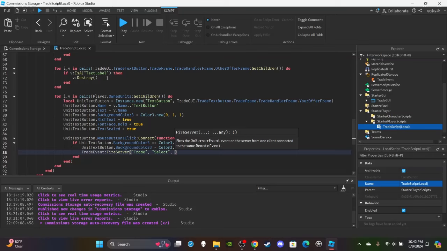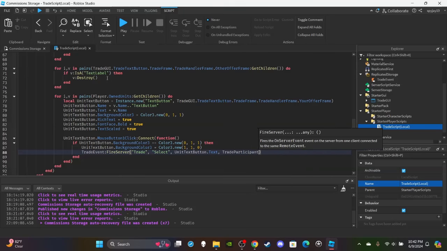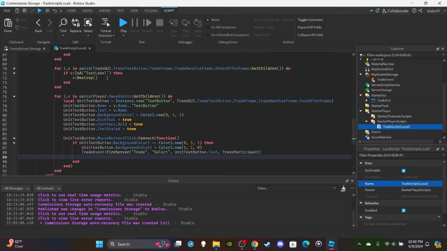Then comma, you're gonna send over unit text, so the name of whatever the item is, comma, and then whoever you're trading with, so that you can notify them, so that it shows on their screen like, okay, this is what they're offering. Then you're gonna set up an else.